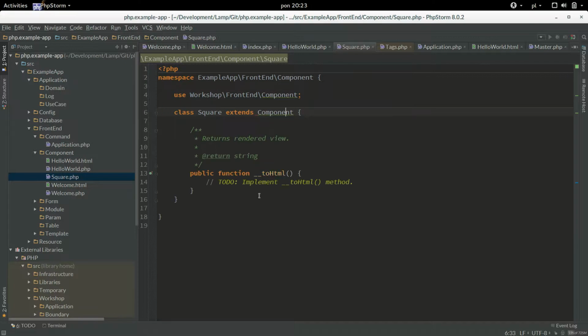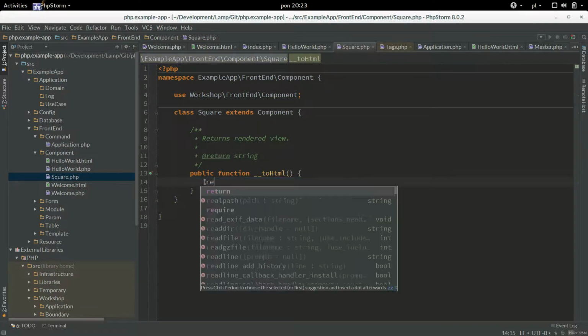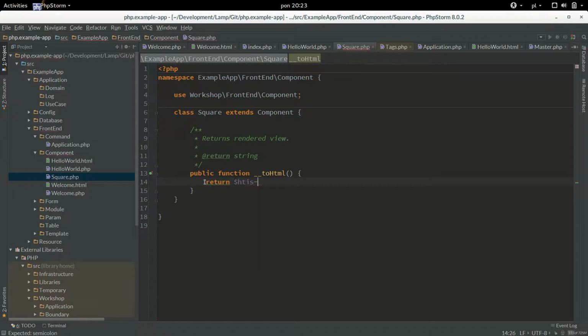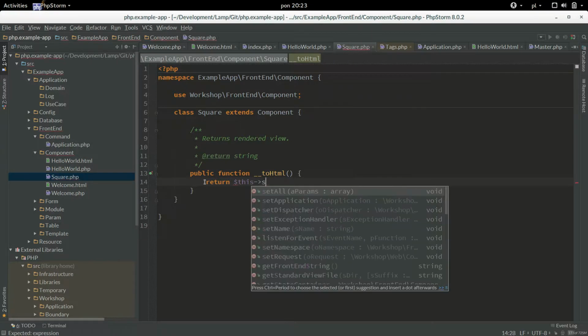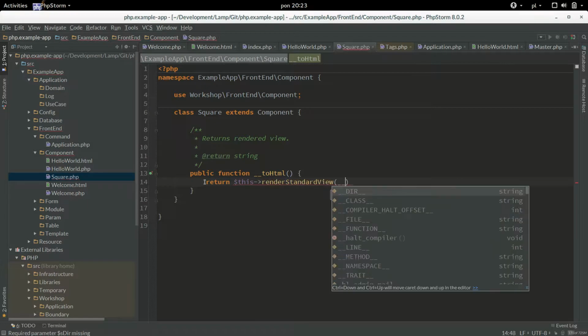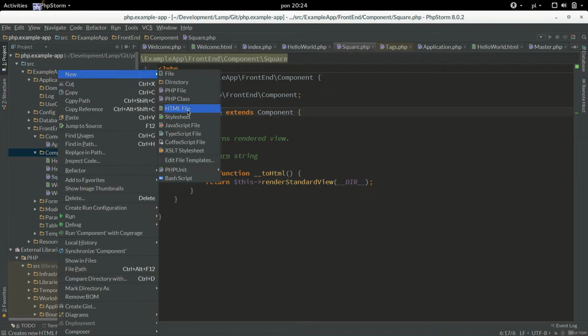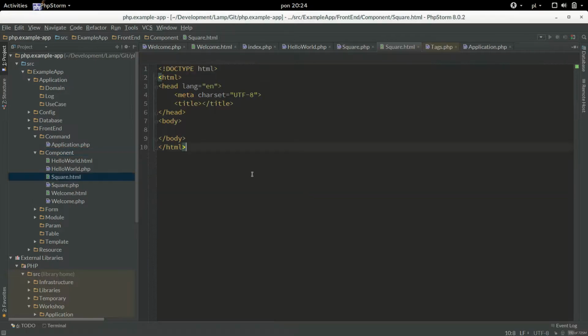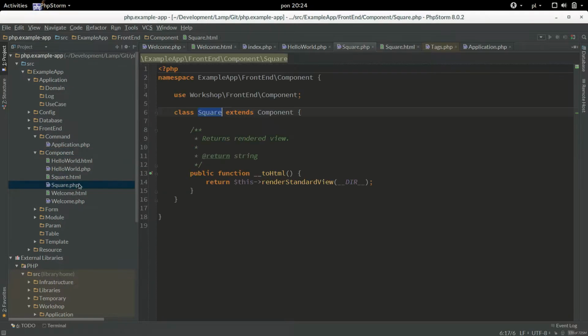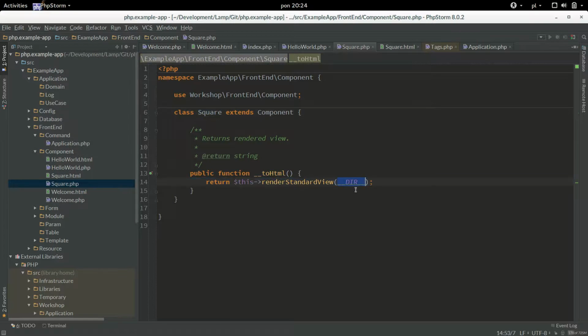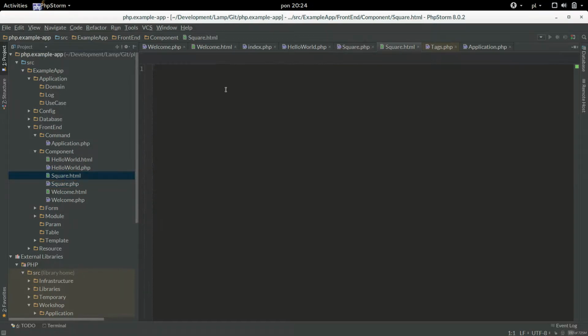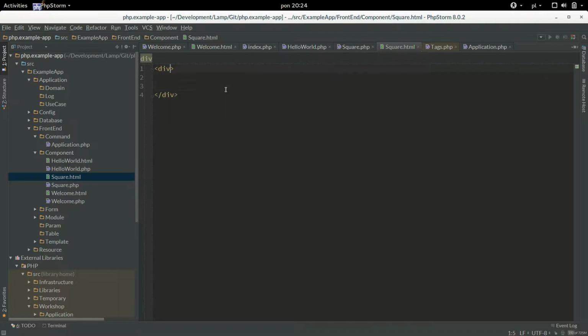It has its view. Render standard view means render a view with the name square as an HTML file and place it in a directory. It means in this directory, the same directory where the class is located. So let's make something like this, div.